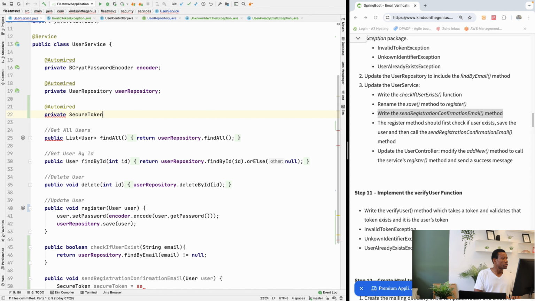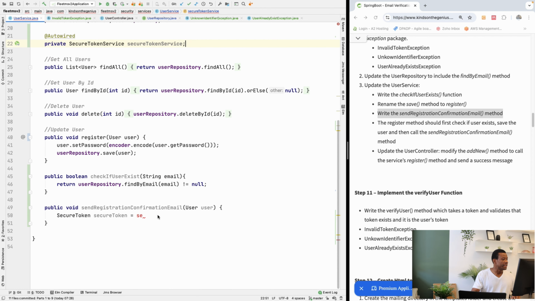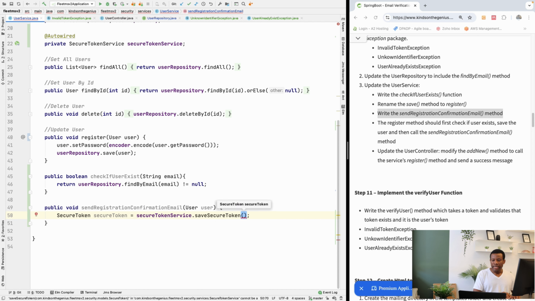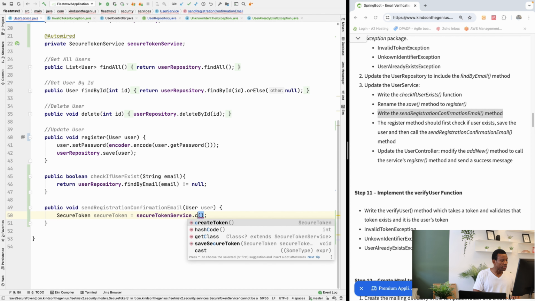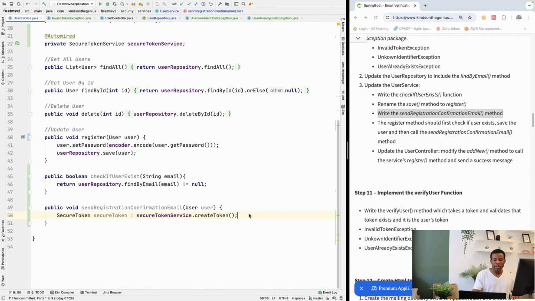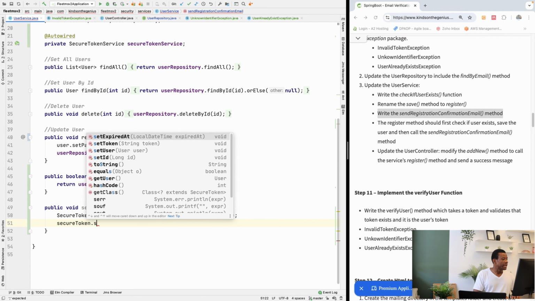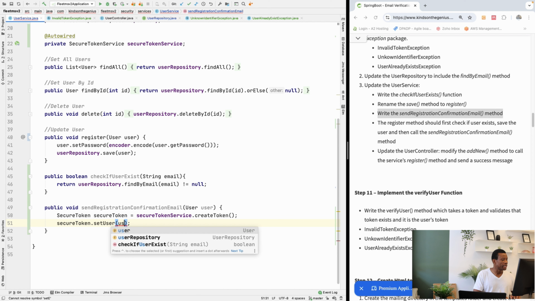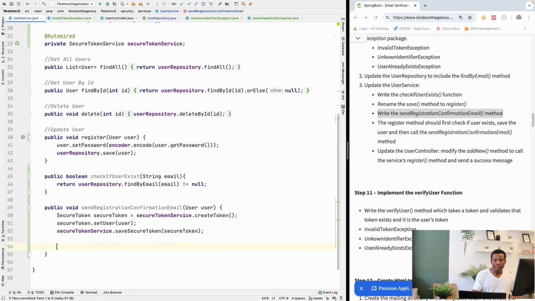Private secure token service, and then we are going to use this service to create the secure token, secure token service create token. We are going to call create token, not save token, so it doesn't take any parameter. We are going to set the user of this token, set user. We've created our token and we've saved it. Now we want to create the email context.